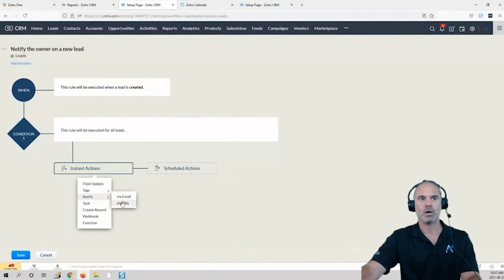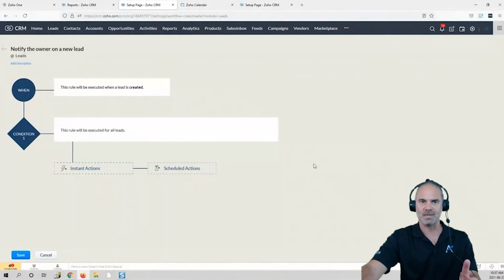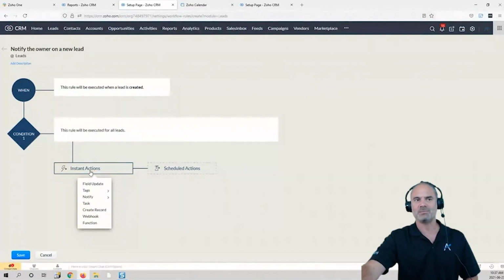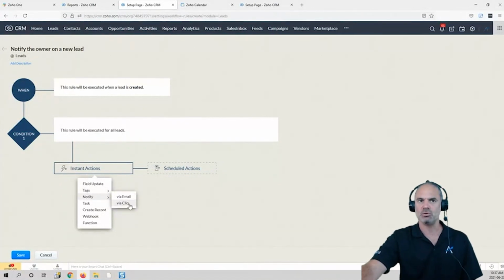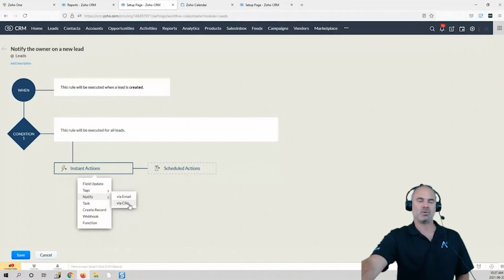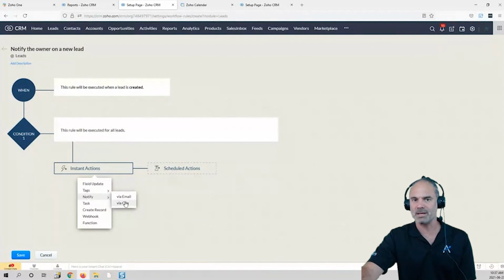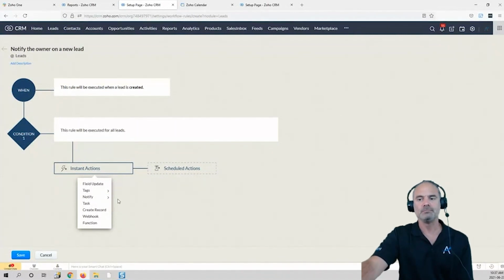Now, sometimes it doesn't work. Sometimes there is a problem. About 20% of the times that I did it, it didn't work. And then you need to call Zoho support, and they will help you to figure out what's going on. But most of the time it works fine.